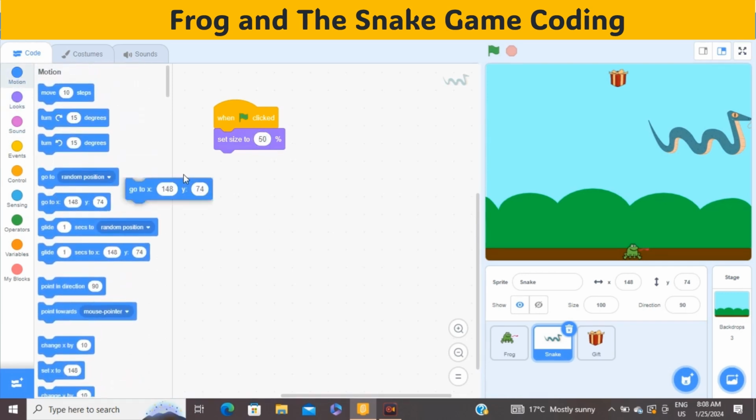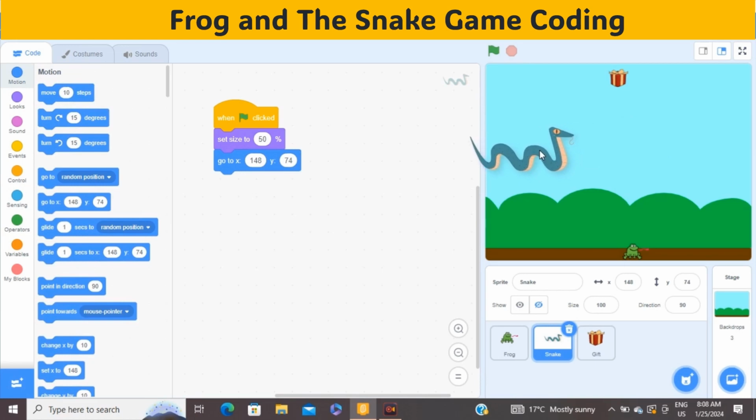I also want to position my sprite snake. But where do I want to position? I want to position my sprite here. So before I start, I want the snake to position here. I check the coordinates. My x coordinate is minus 343 and y coordinate is 51. I change the coordinates. I click on the green flag and check if it gets repositioned.